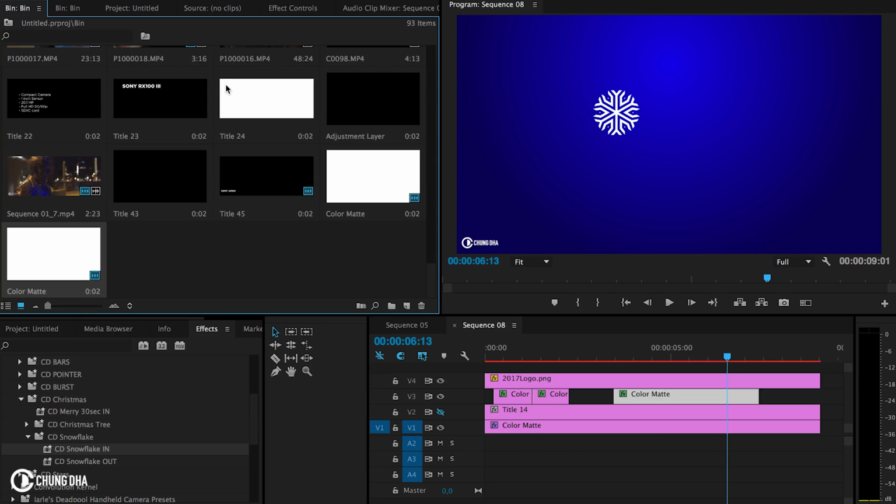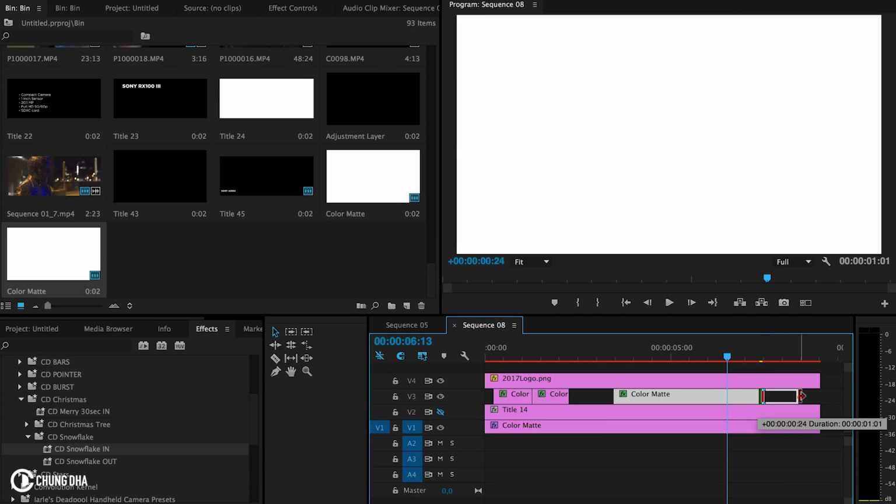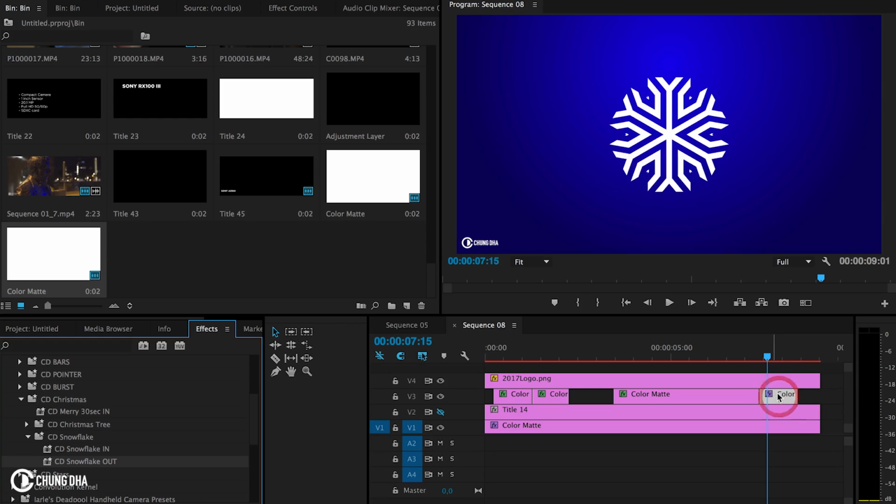To add the out animation, we also drag in the white color mat. And now we're going to drag and drop the out. And you might notice the positioning is not the same.